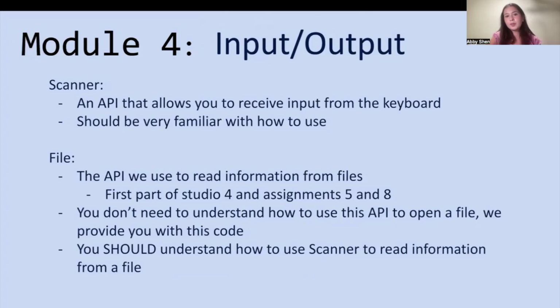So here are some APIs that we've used before or will be using in this module. Scanner is one that we should be pretty familiar with by this point. That is actually an example of an API, and that allows you to receive input from the keyboard. So we've been using this, and maybe we didn't know it was an API, but that's an example of what an API can help you do.